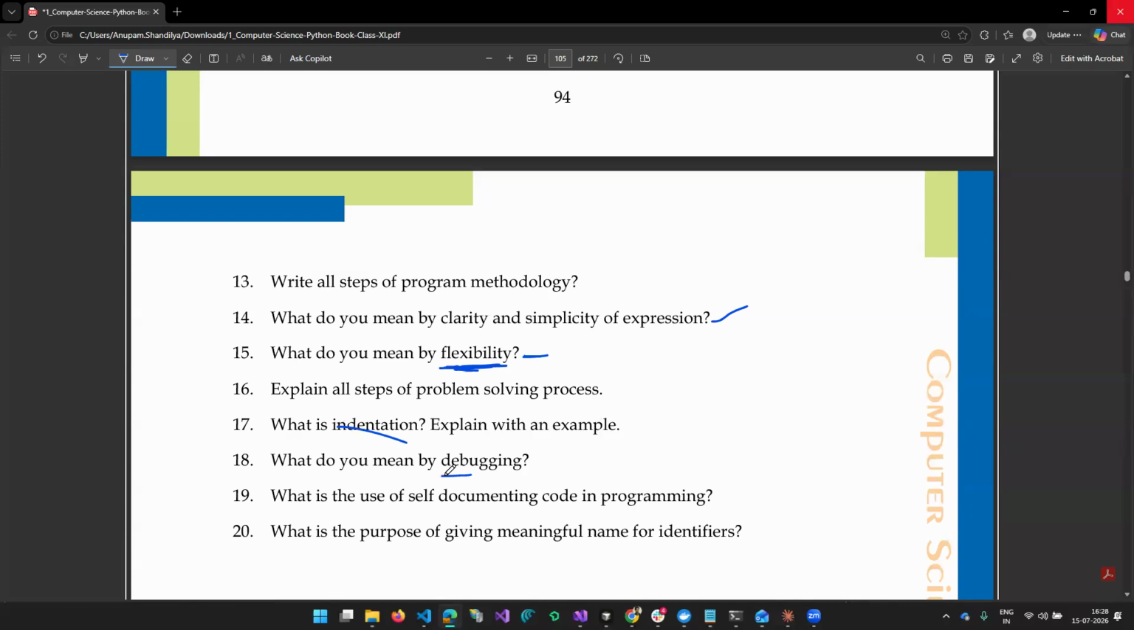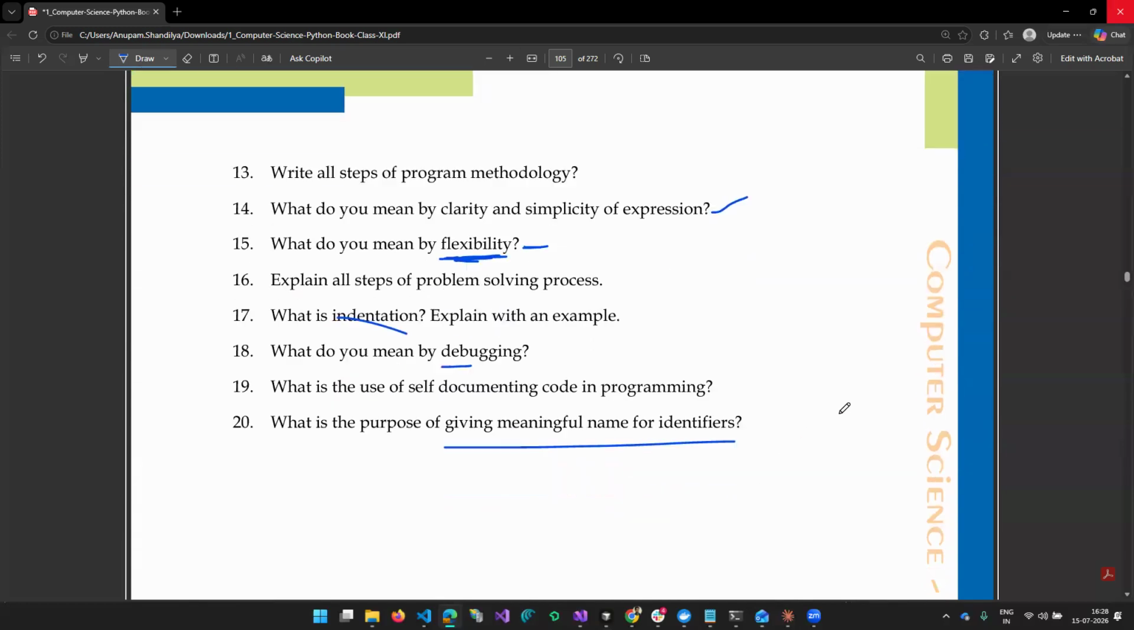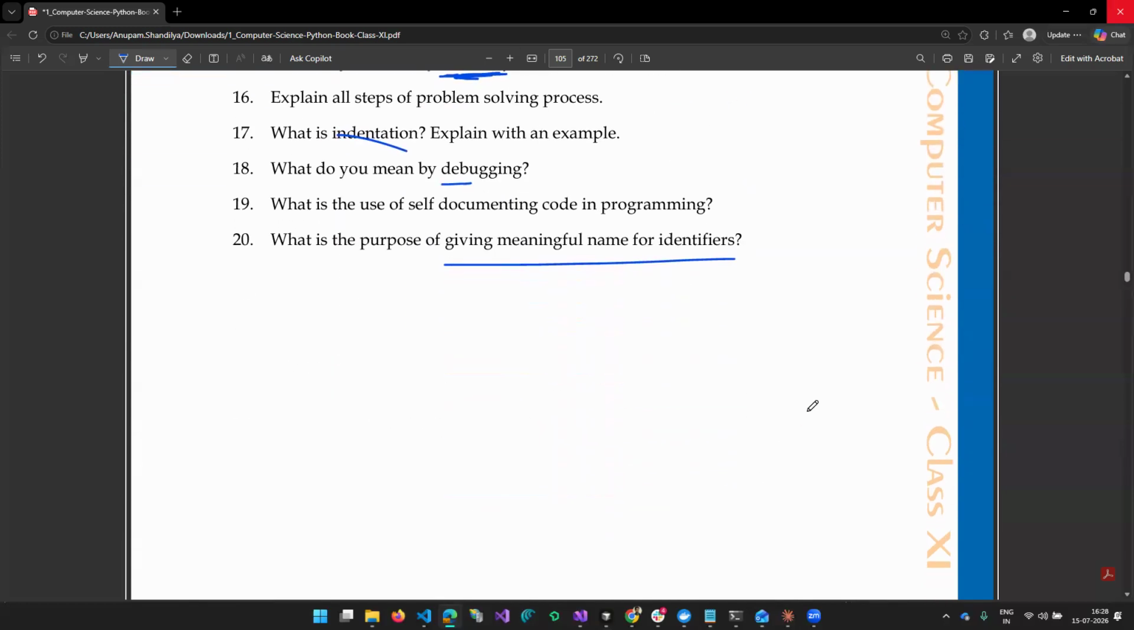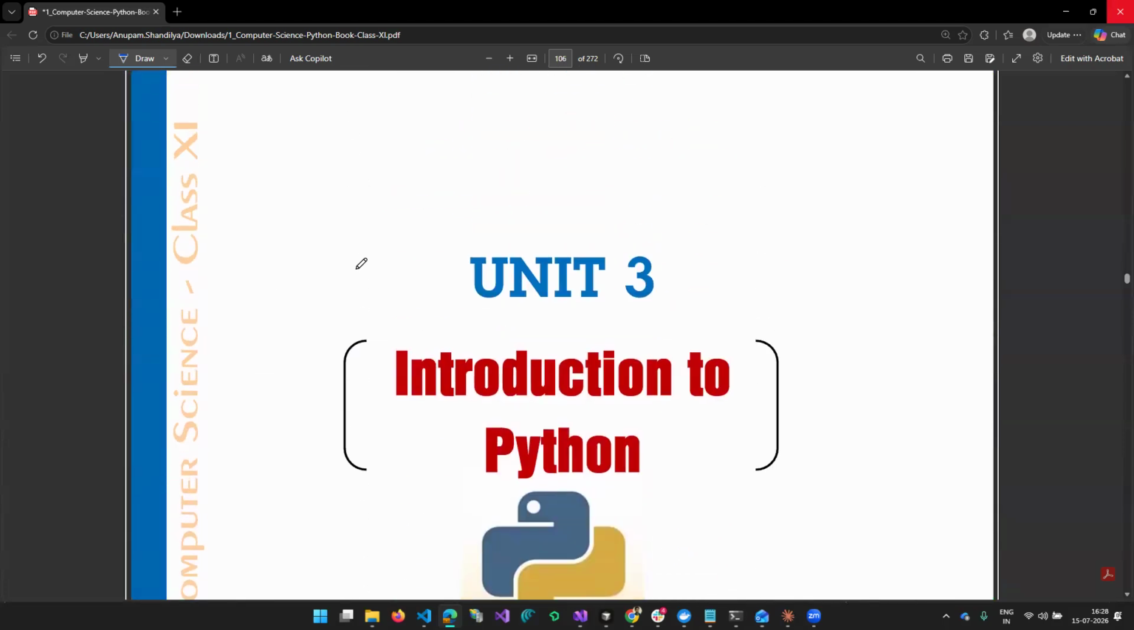Indentation we know, debugging we know. What is the purpose? So that anyone who will read my code will be able to understand what it is exactly all about. Perfect.